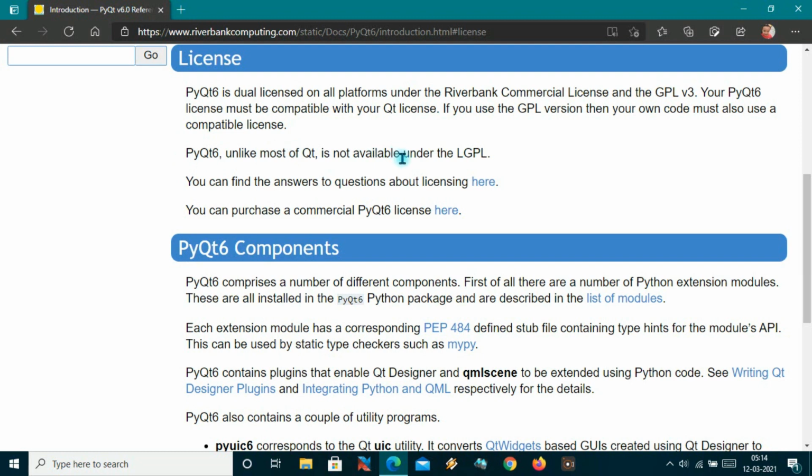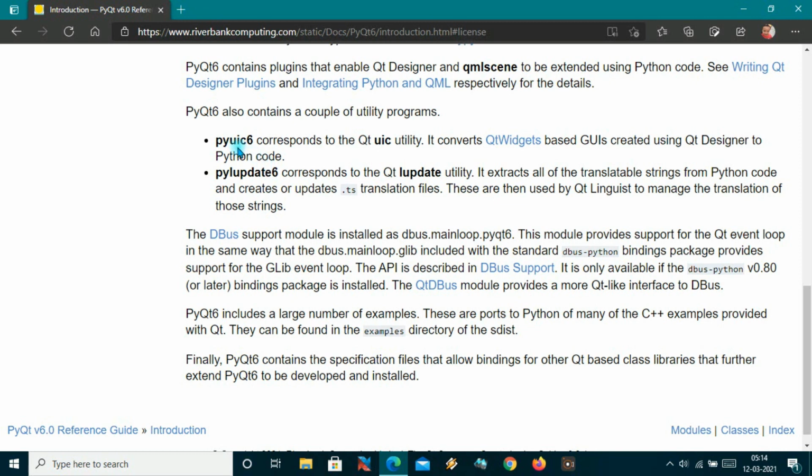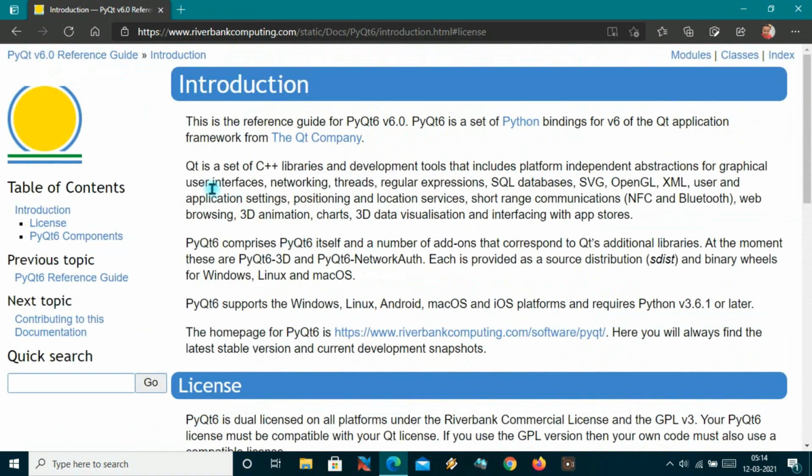We can see whether we can use it in our software or not. As you can see here, it says PyQt6 online. Most of Qt is not available under the LGPL. You can find its license or purchase its commercial license from here. Okay, so you can purchase its license, but I'm not going to do this for now. You can also use its Qt Designer, and you can use the command pyuic6 in place of pyuic5. So let me go to the components and see what is new in them.